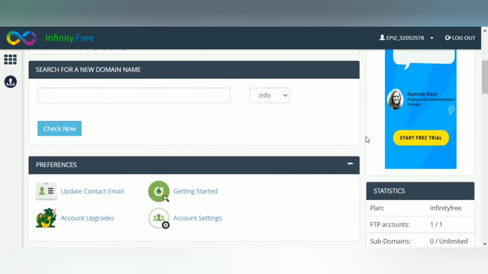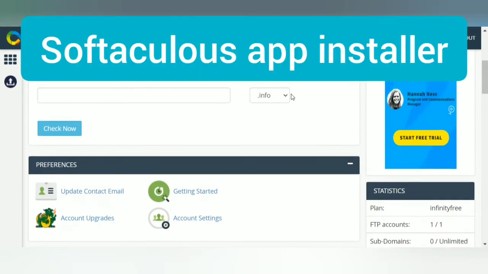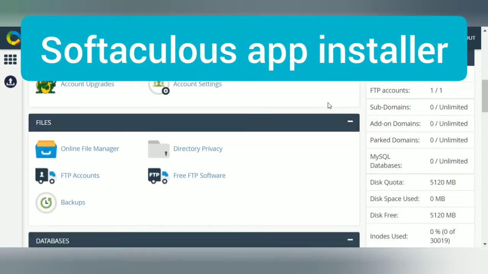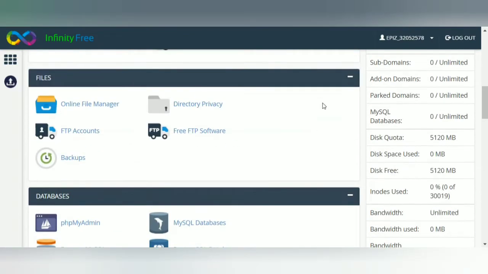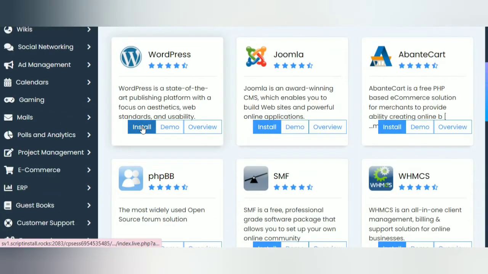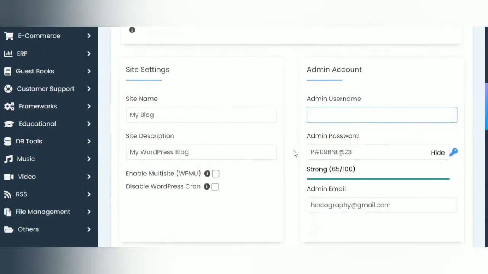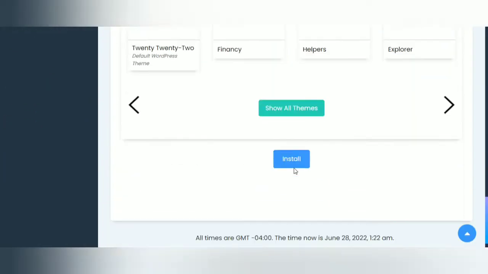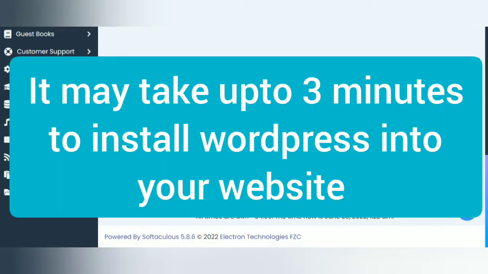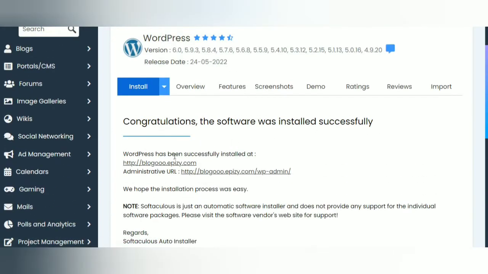Let's set up the website with WordPress. To set up a WordPress website, you need to find the Softaculous app installer option. Once you find it, click on it. You'll see these options. Just click on this Install button to install WordPress into your website. Here, you need to add a username and password. Then scroll down and click Install. As you can see, WordPress is installed within one click.